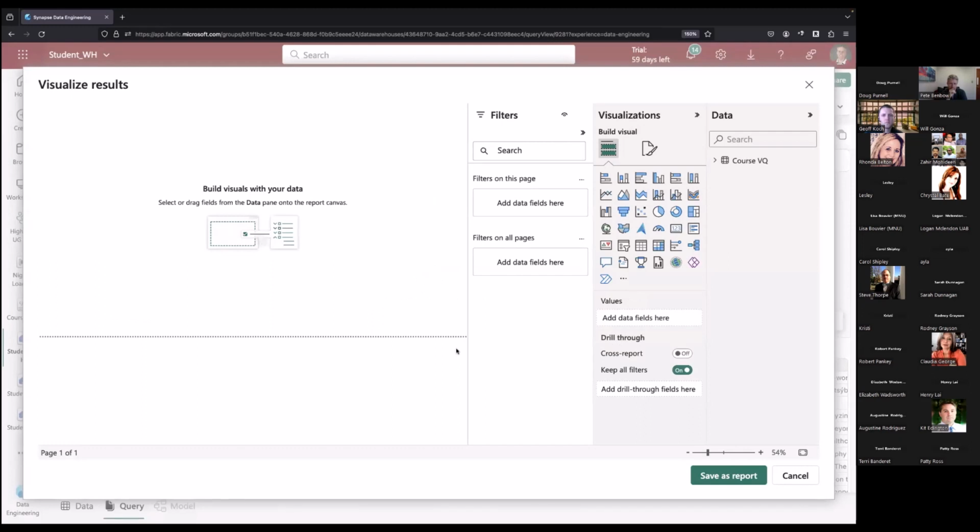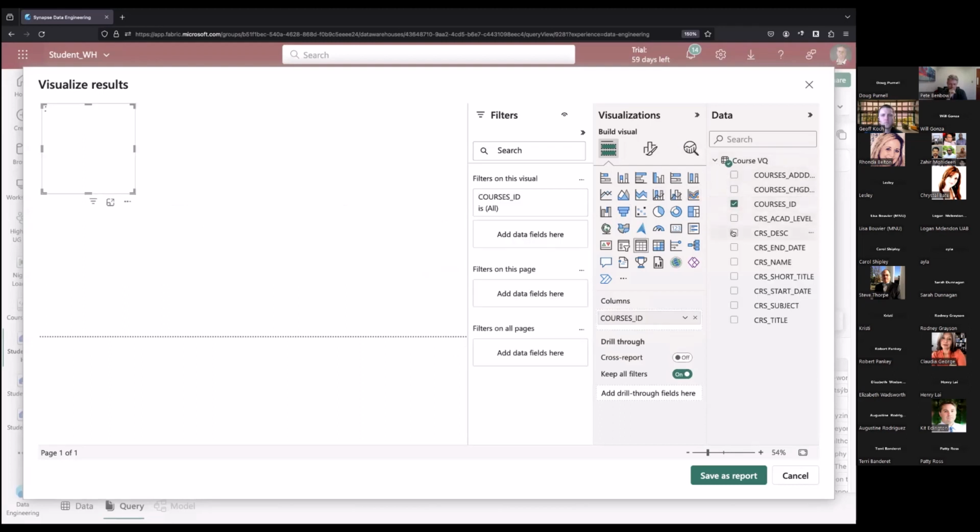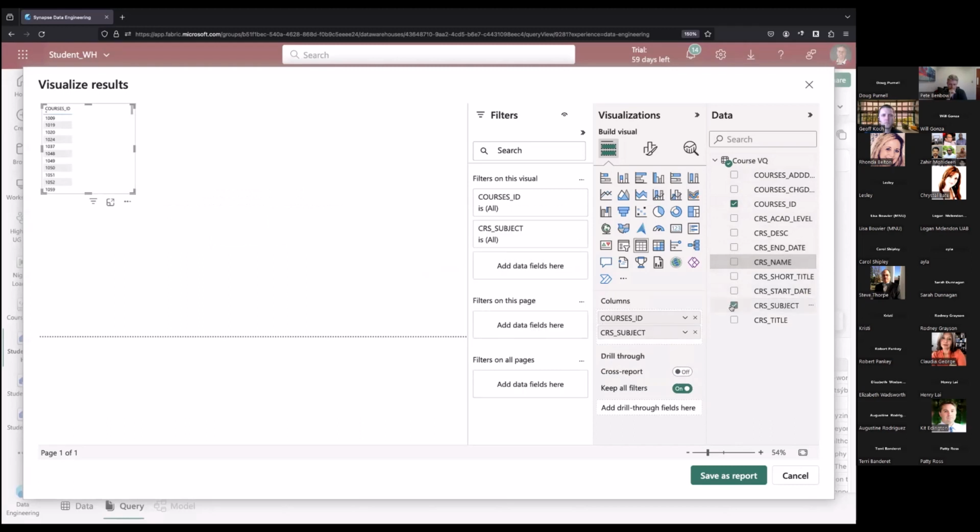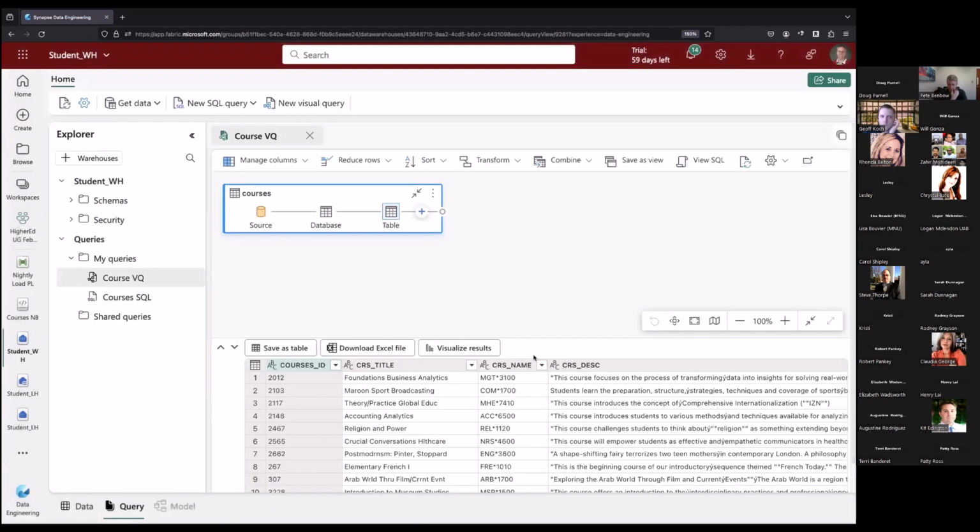I don't have Power BI Desktop installed, but you can see here, I can click on these different items and load them into a table and save this as a report. And so you can build this out.